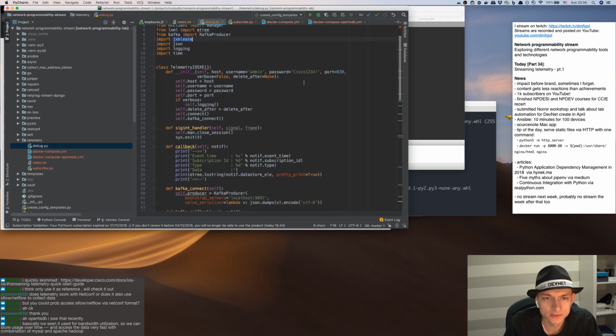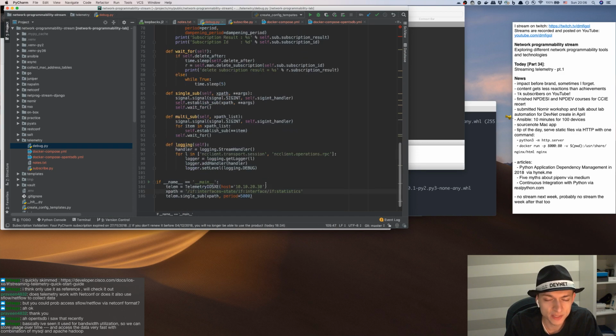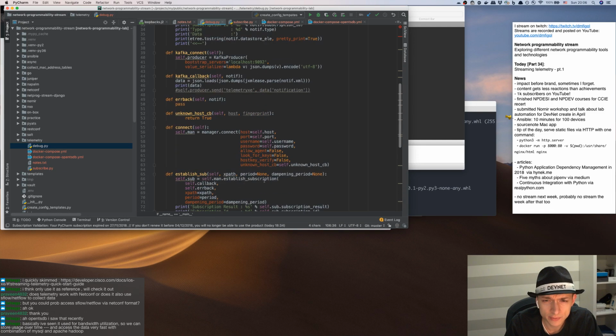So let's go ahead and go through this script. The entry point is here, creating the object here, and then, oh, I need to do this. So they have an XPath for the interface statistics, and then there is a function called single sub, which applies this XPath with a period of 5k of something. I think on the demo it was saying that this is going to be either 50 seconds or 5 seconds, I don't remember. I'm not sure it's actually in milliseconds.